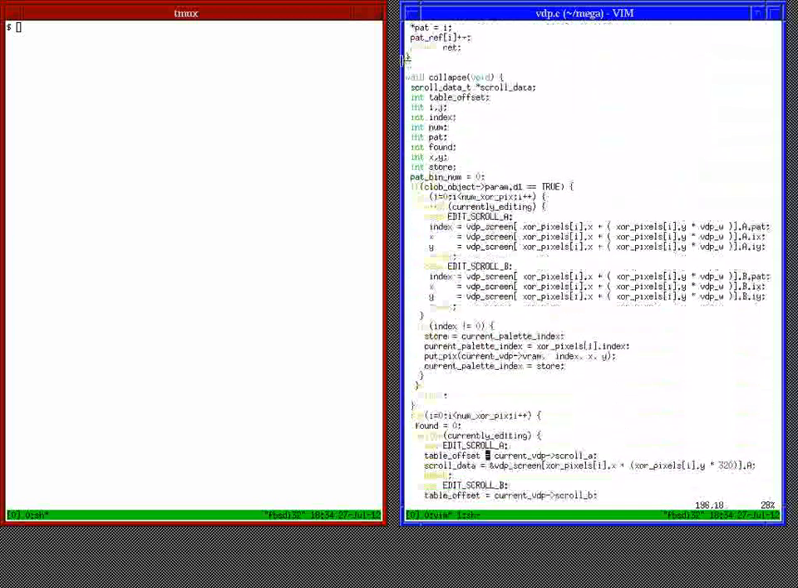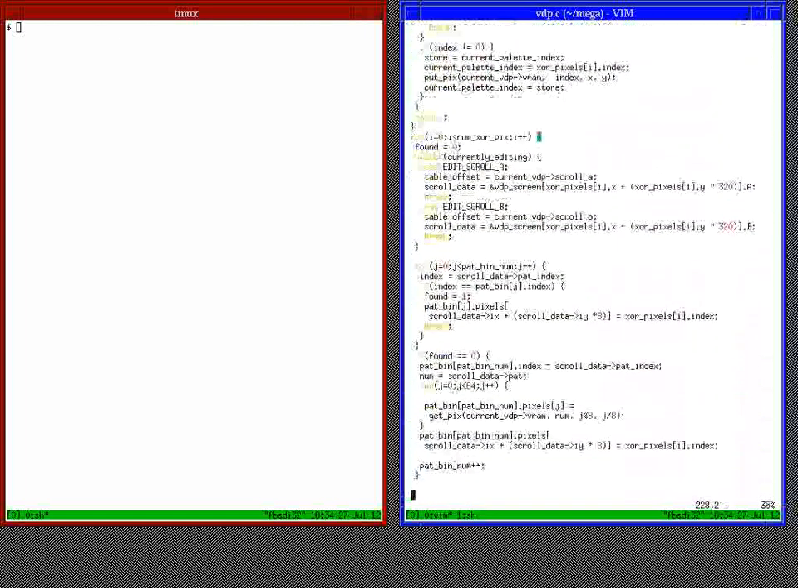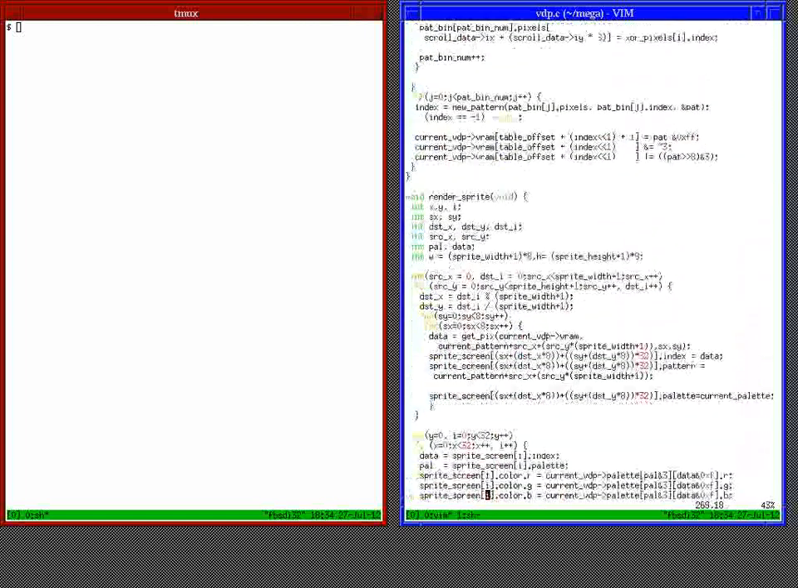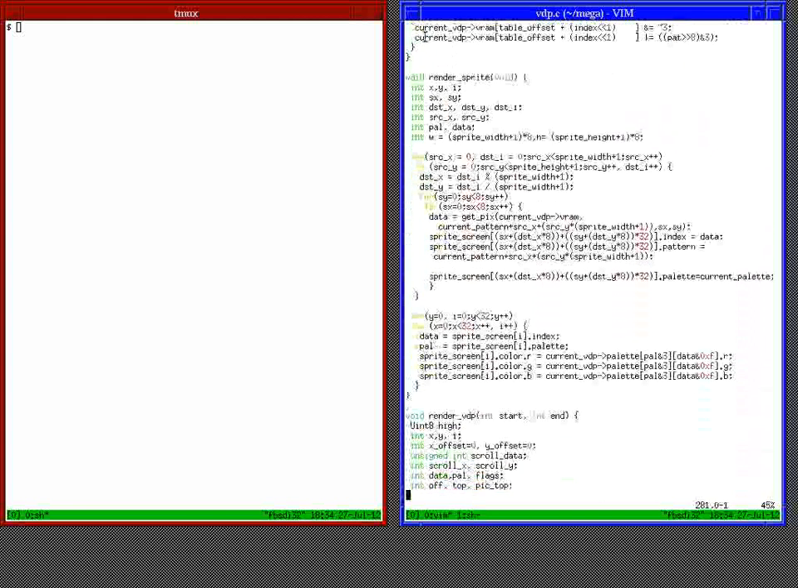Collapse. This is the main function used to get rid of redundant sprites. It collapses the sprites. This renders the VDP when it's in sprite mode. This isn't a real VDP rendering, but rather the sprite editor VDP rendering.